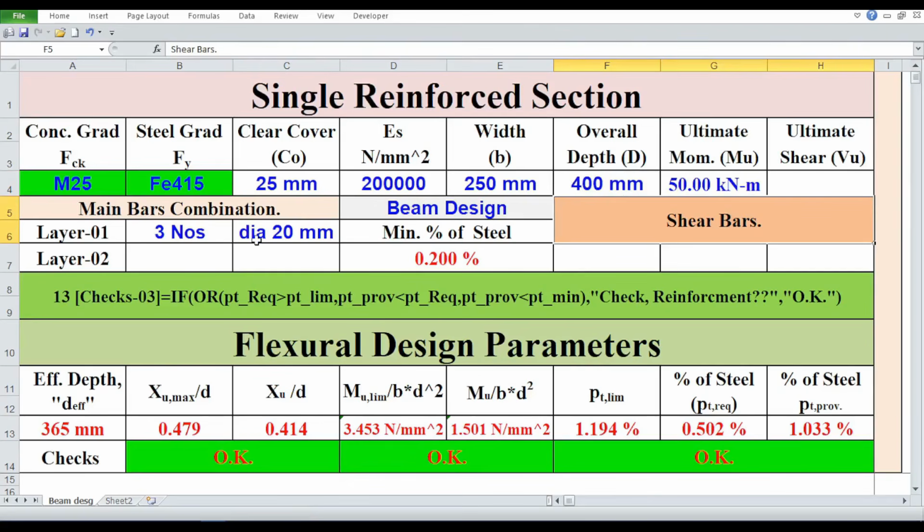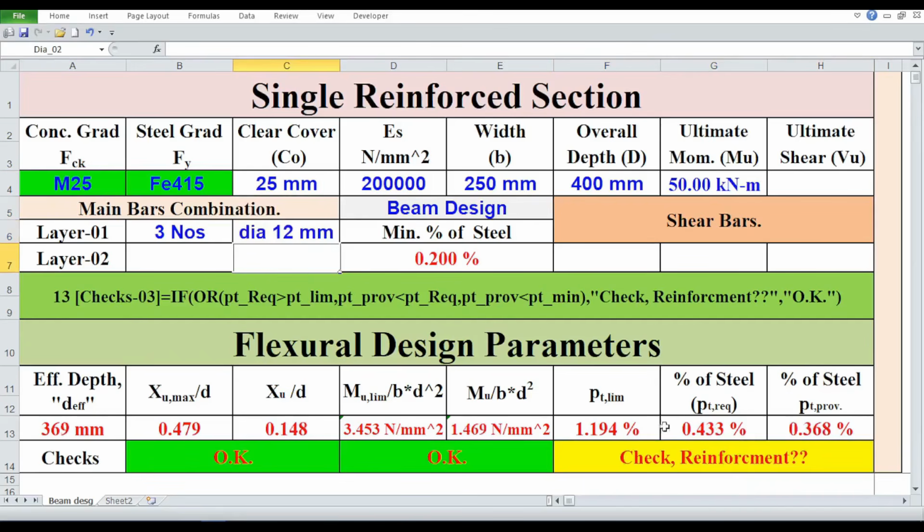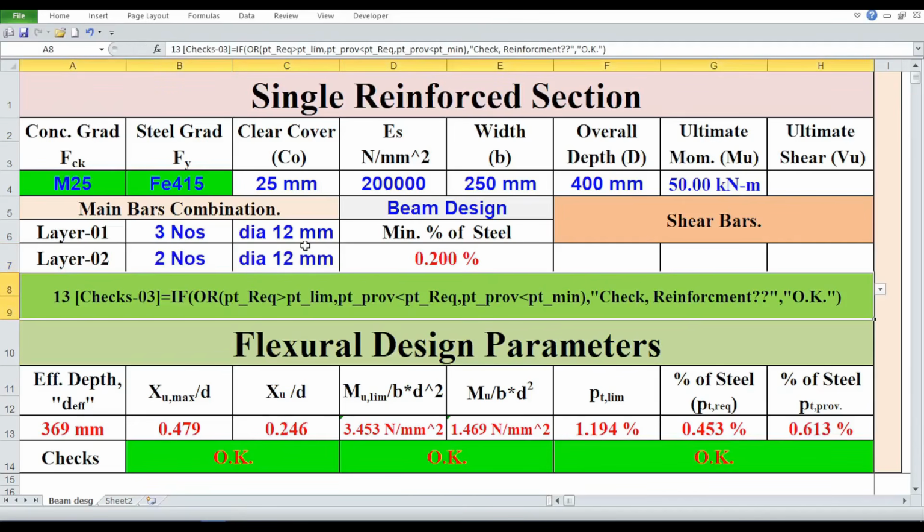Now I am changing the diameter of the bar from 20 mm to 12 mm. We are viewing the recommendation to increase the percentage of steel. Now I am adding 2 numbers of 12 mm bars as a second layer. Once again, our design is OK. In this way, we can test our program by increasing mu and other parameters, such as FCK, FE, etc.